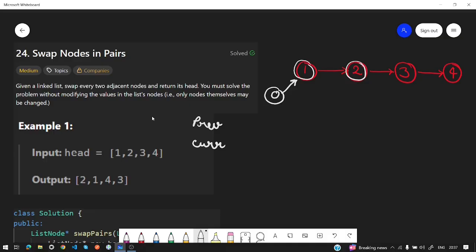So how will we solve this problem? Initially we will keep our previous pointer at the dummy node and current pointer at the head of the linked list. Now first of all, we will change the previous next pointer to current's next pointer. Current's next is 2, so we'll point previous next to 2. So previous next will now point to current's next pointer.